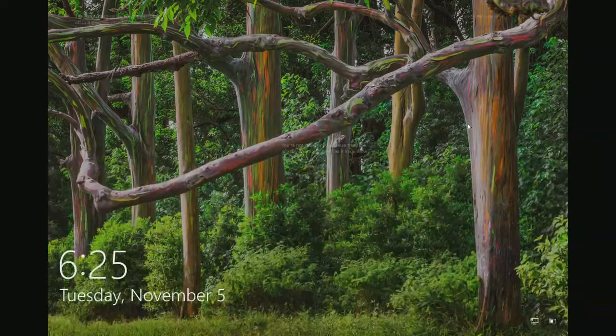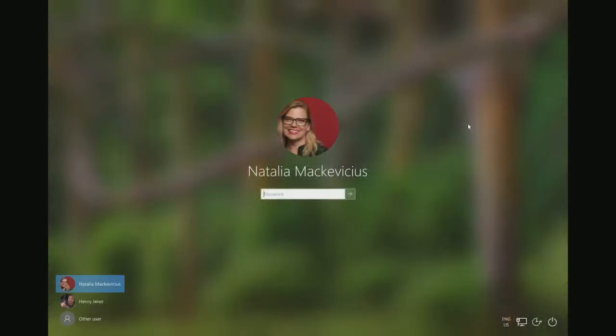To show you, hopefully it's not locked. It is locked. So I might invite Natalia on stage to unlock the machine. One big happy family. That's right. So we all share our computers.